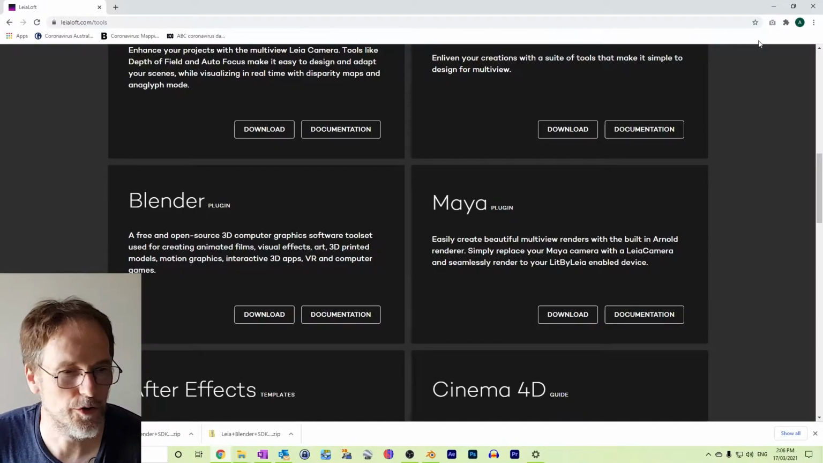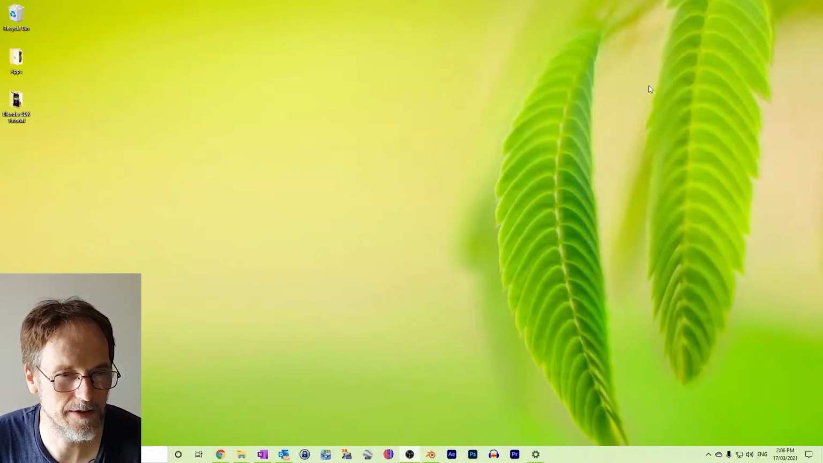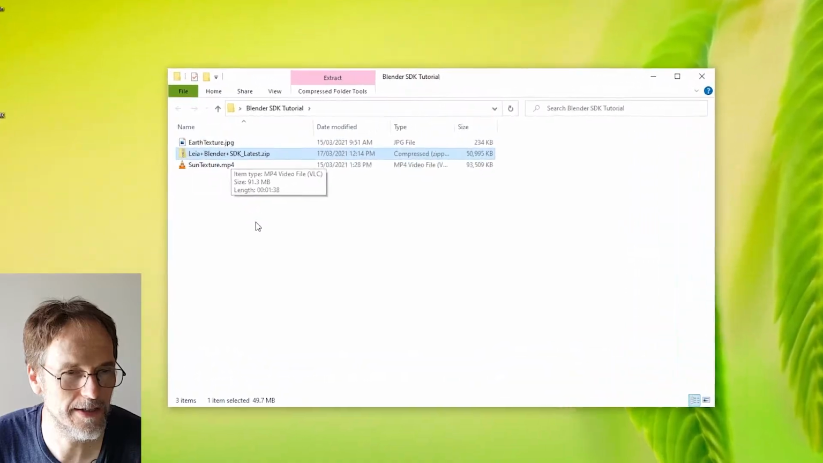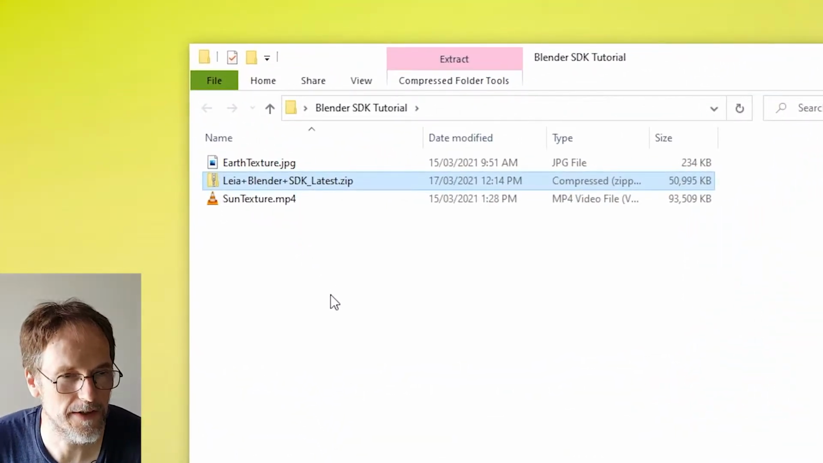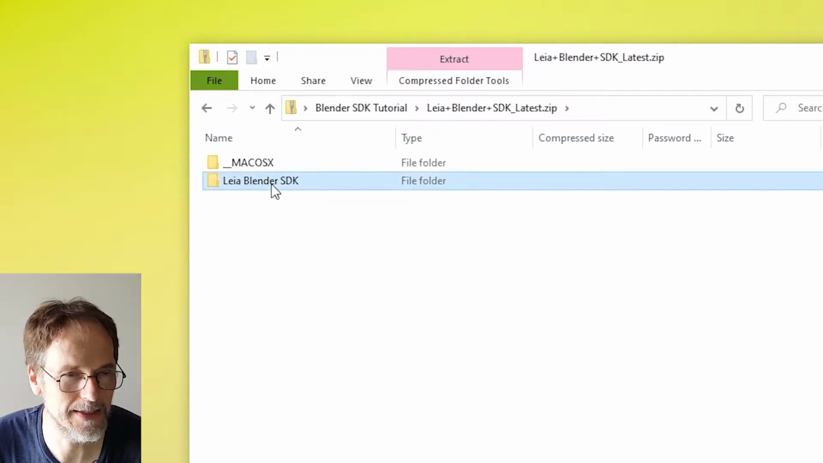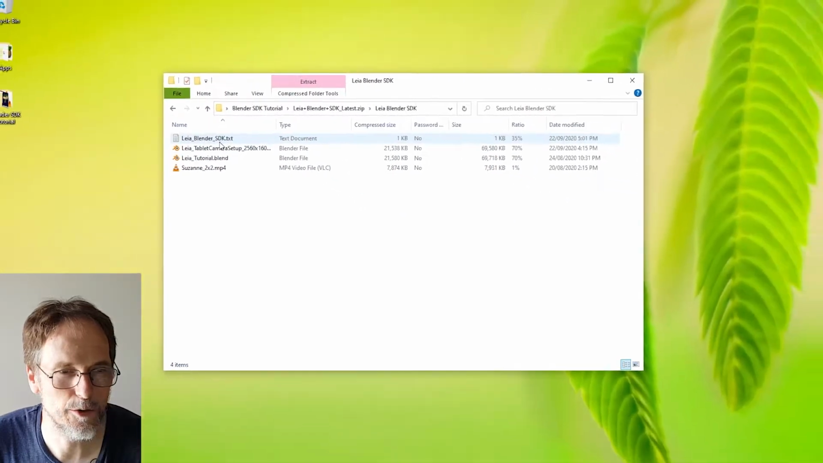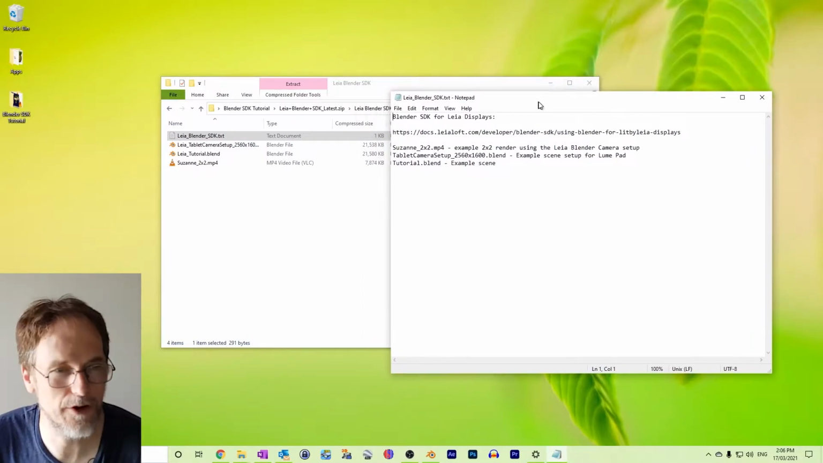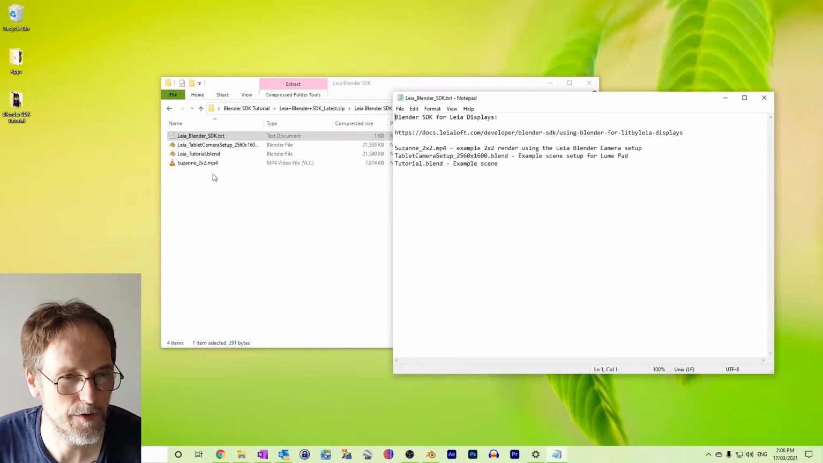So I'm going to go to where I've placed it. We'll just minimize that and open up the location where I've got it. It's right here. This is the zip file that the download comprises of. We'll open that up and go into the Leia Blender SDK. In here you will see four files. One of them is just a text file that describes the other three files. And you've got two files that are basically examples. You've got a Leia tutorial blend, and I'm just going to open that up so you can see that example.